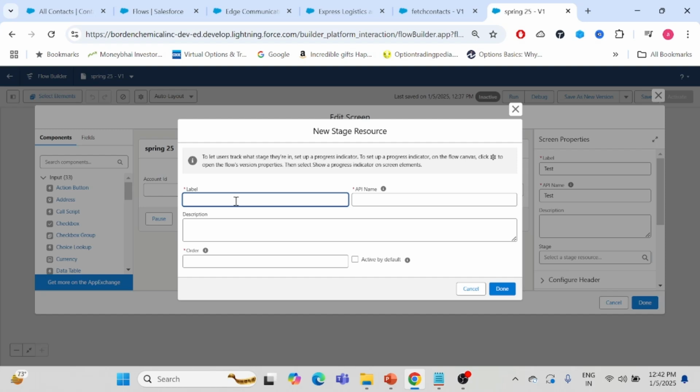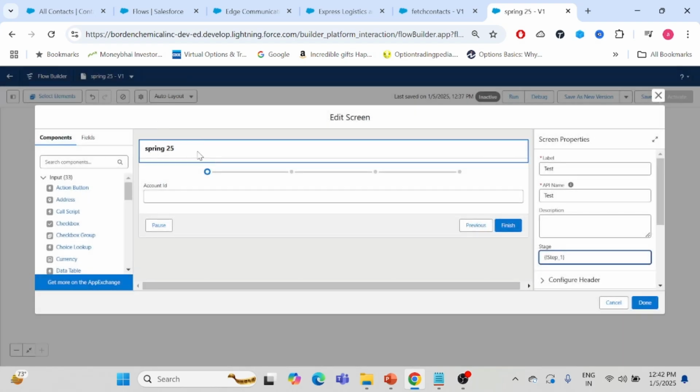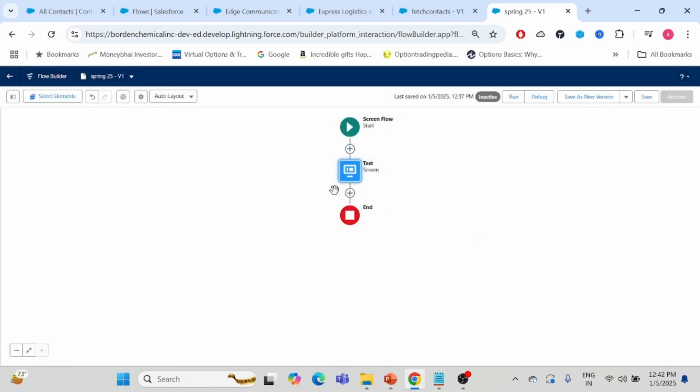The label I will put as step 1, and the order I will keep as 1. Now, as you can see, there is a path element which has come up here on the top. This is now an inbuilt path indicator which Salesforce has provided. So now you don't need to create any custom path or custom component to show this path indicator. Instead, Salesforce is providing you an inbuilt path here. For example, I have just put it as done.